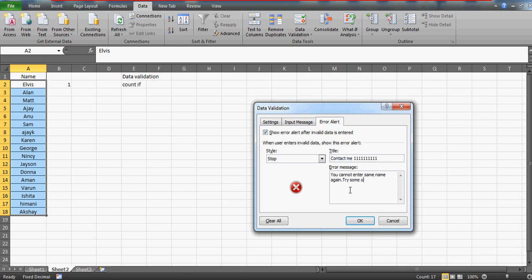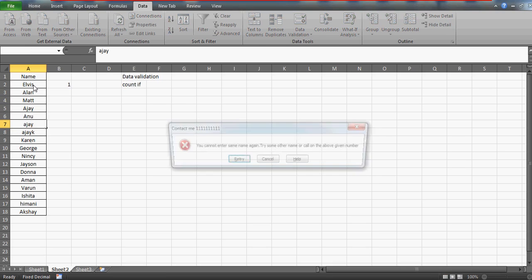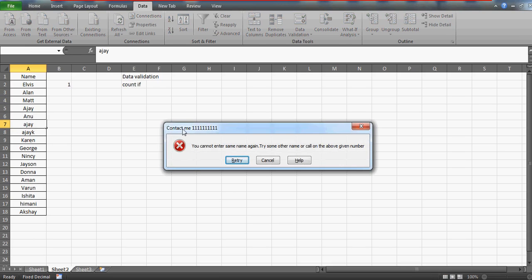Error message: "You cannot enter the same name again, try some other name or call on the above given number", which is your number, right? You can write whatever. That's something that entirely depends upon you, right? So now let's try to enter this name.